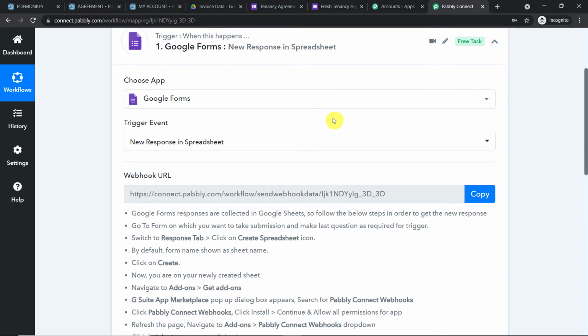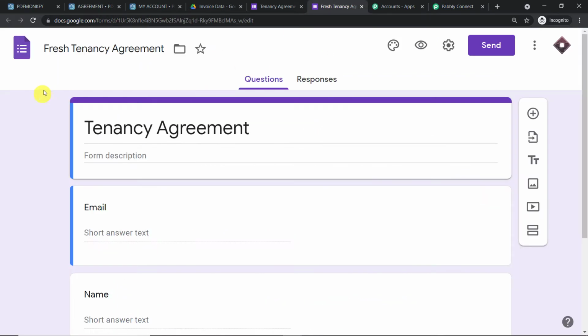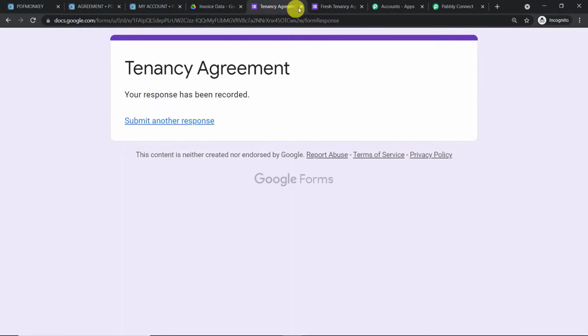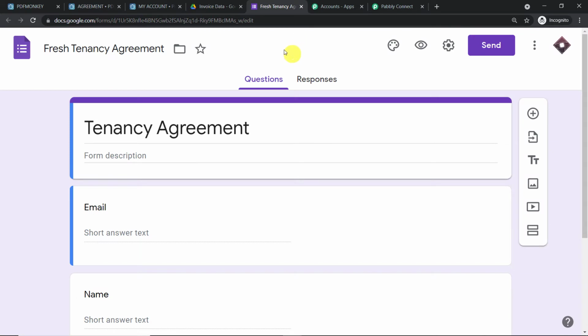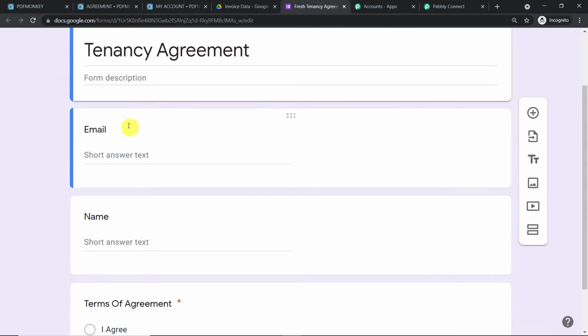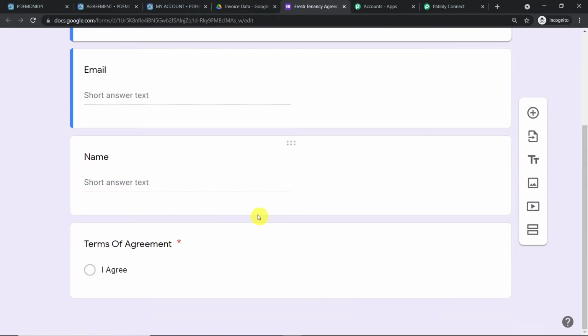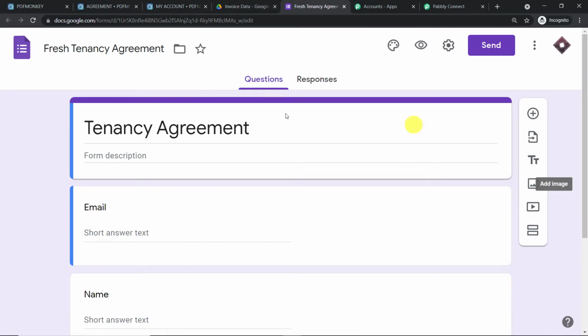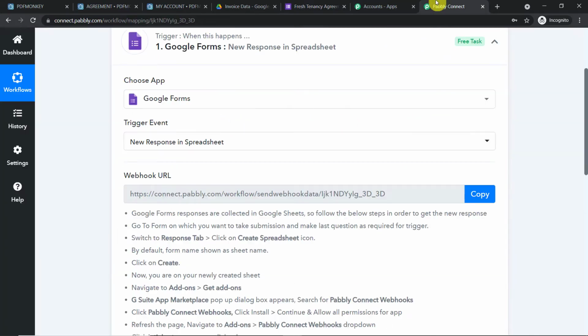If you don't get the gist, let me take you to the Google Form that I want to integrate with. Basically, this is a copy of the same Google Form I had. Let me just cancel this. It has the same fields: email, name, and the terms of agreement. So the idea is that we are going to integrate this Google Form to Pabbly Connect.